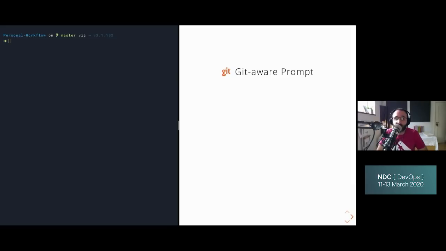Git-aware prompt. There are a bunch of utilities that basically enrich your console, your shell prompt, with information that is specific to your repository. Like, for example, which branch you're on, how many files you've changed, if there are any conflicts. And these, of course, depend on which command line prompt you're using. So if you're using PowerShell, I'll recommend using a utility called posh-git. If you are using Linux, or if you're just using Linux on Windows, and you're using Bash, then bash-git-prompt is a really good one.